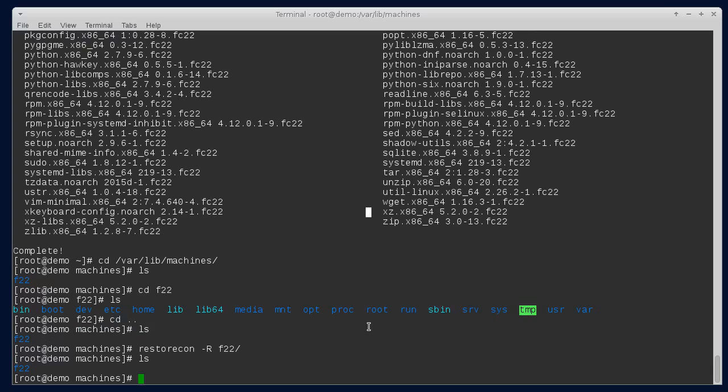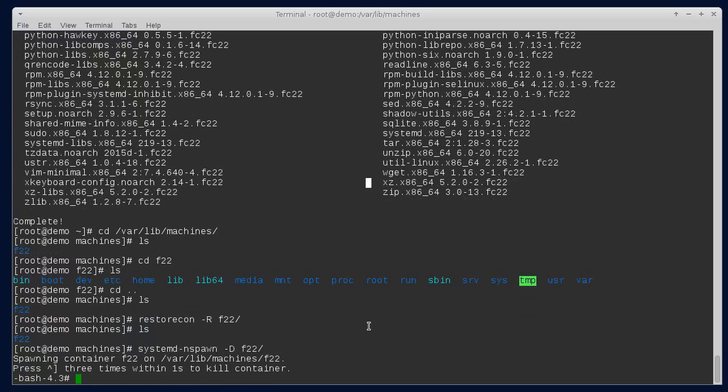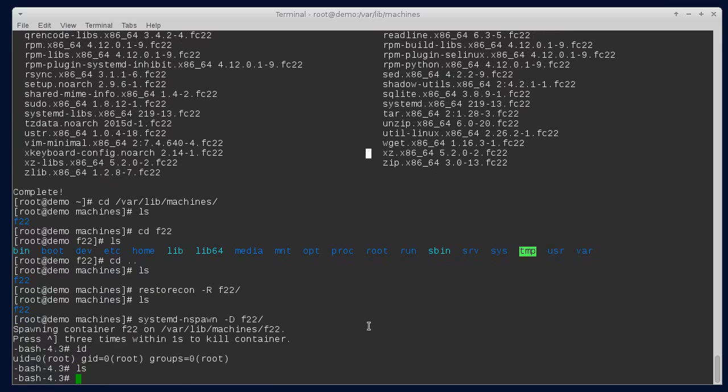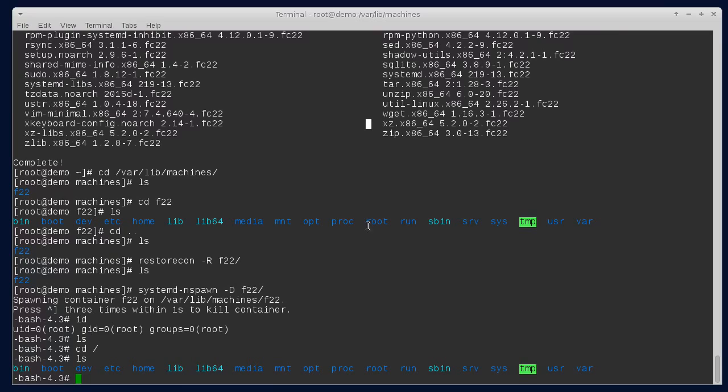So now we need to set up a few things inside the container environment before we package this thing up into something that we can distribute. So we're going to use systemd-nspawn to get inside the container environment. So that's systemd-nspawn, and then we give it the directory, which is Fedora 22. By default, this drops us into a bash shell inside the container environment. As you can see, we are root, and if we change here, you can see here and here, we're inside the container environment.